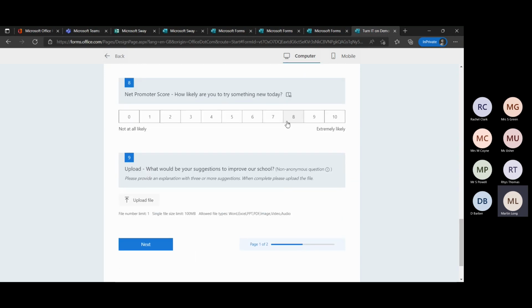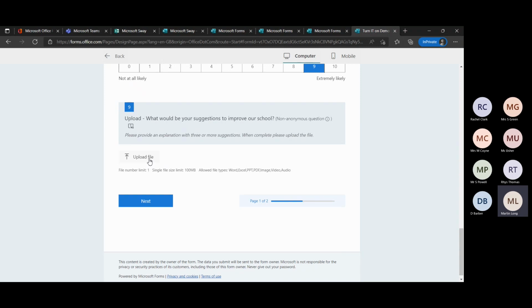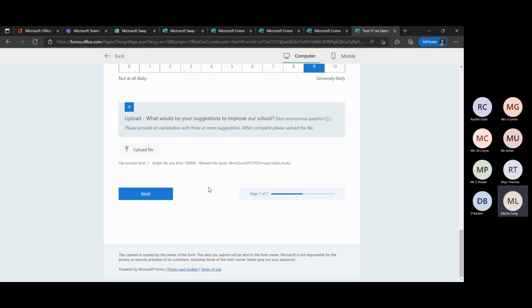You could also rate things by promoter scores. So you could say, look, 9, I'm extremely likely to do something, or quite likely to do something. But you can also use forms for uploading files. You can set the file type and the limit, but those can be uploaded and those will end up going into the OneDrive of the person that created and owned the form. So you can have those in there, and breaking things into sections makes forms smaller.